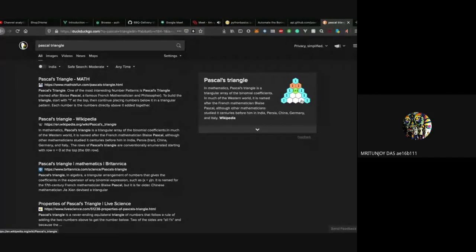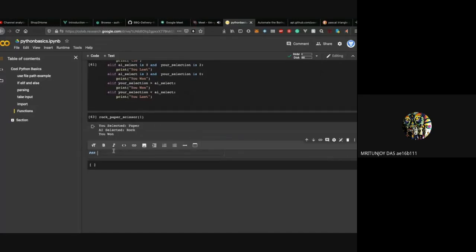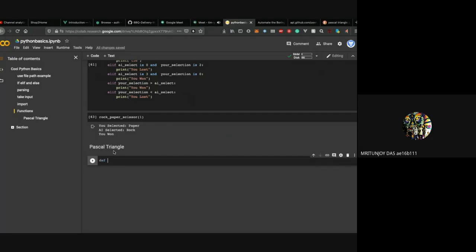Okay, so you have to make a Pascal triangle where if you give the n, that means the row number, then you should draw this Pascal triangle in your Colab environment. So you have to write a simple code where you add the previous two elements. You have to use lists. With lists you have to define this. I'll give you a brief idea, then it will be easier for you. So let's make a small Pascal triangle. Basically define draw.